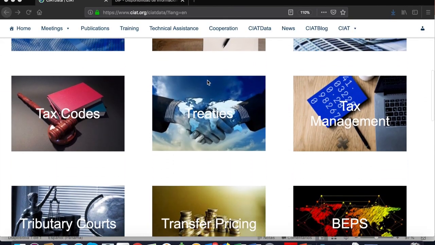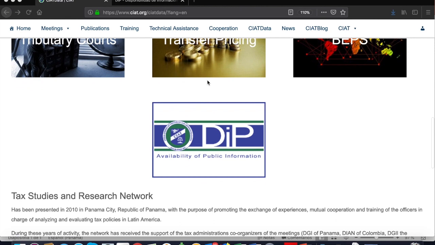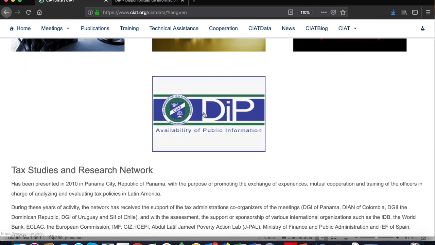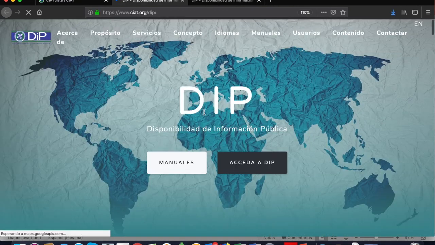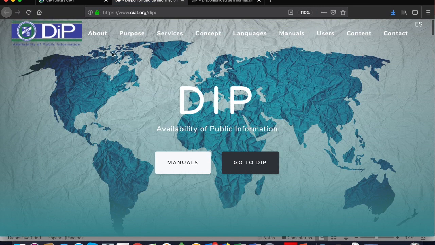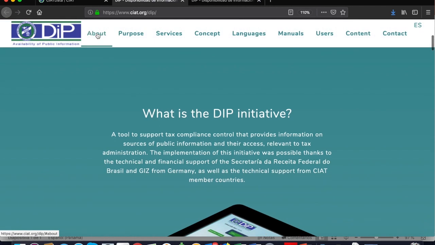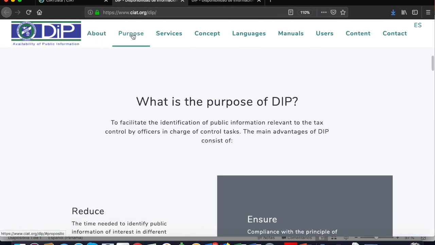You can find DIP on the SIASH data section at the SIAT website. The DIP initiative is a tool to support tax compliance control that provides relevant information on sources of public information for tax administrations. The purpose of DIP is to facilitate the identification and access of public information relevant to the tax control by officers in charge of control tasks.